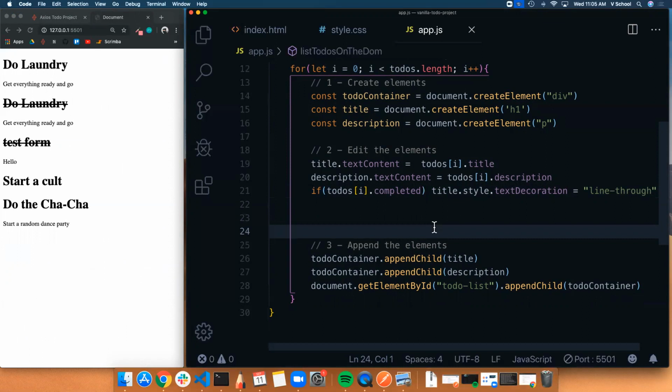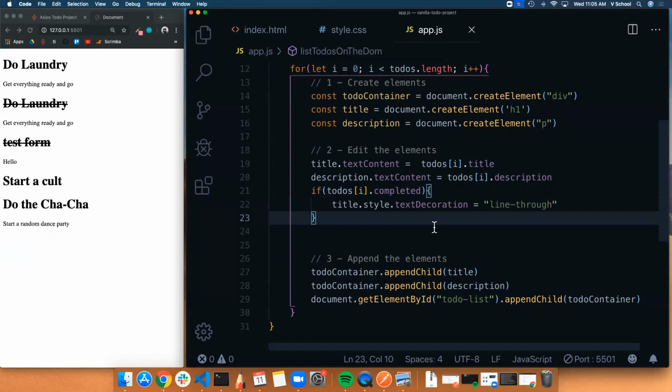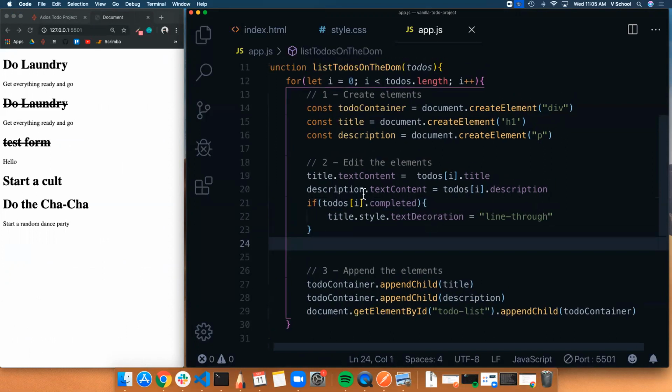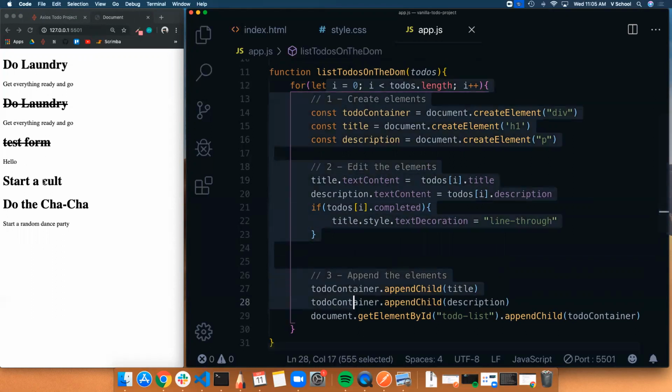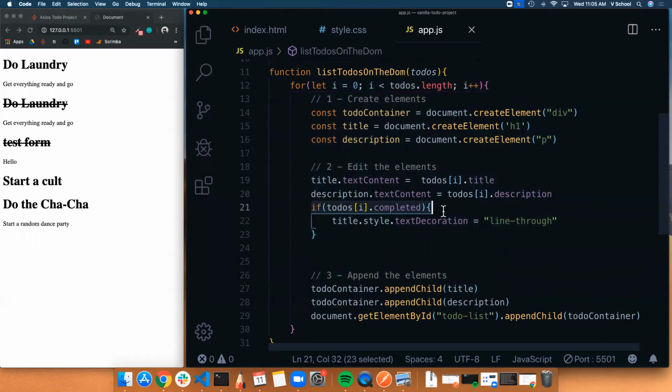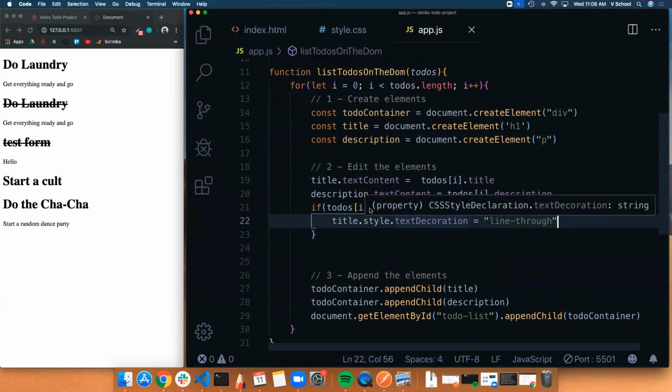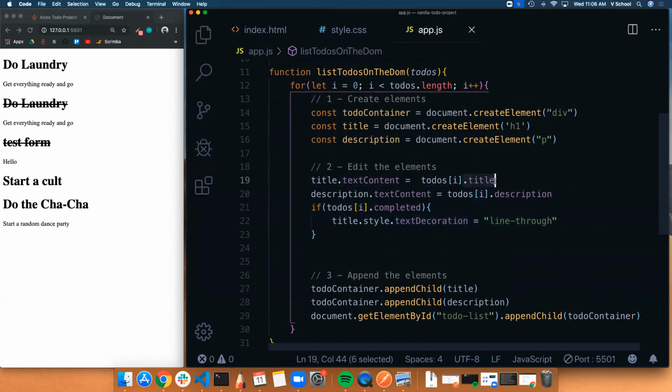If you want to keep it nice and tidy, or if it's easier to read, let's put it in its own little scope there. Where's the completed function? There is no completed function. I'm simply asking, while I'm looping through the to-dos to put them on the DOM, hey, is the current to-do I'm on completed? If so, put some text decoration on the title before you put it on the page. So it's completed, something we can write? Nope, it's a property of the to-do, just like title and description.